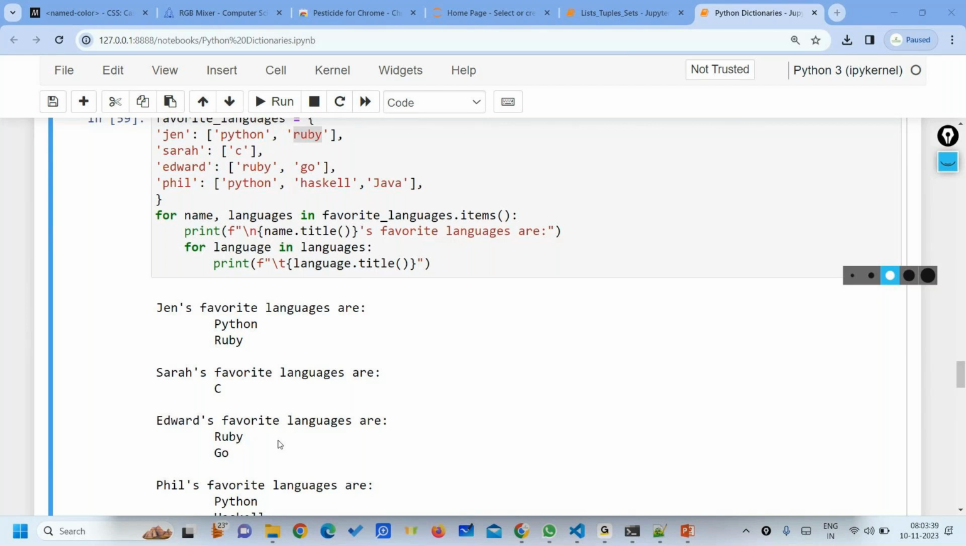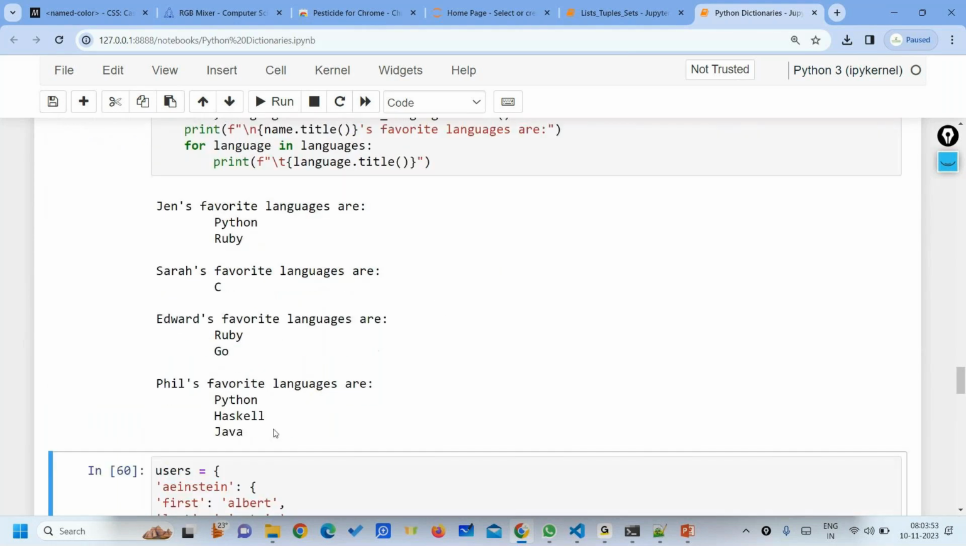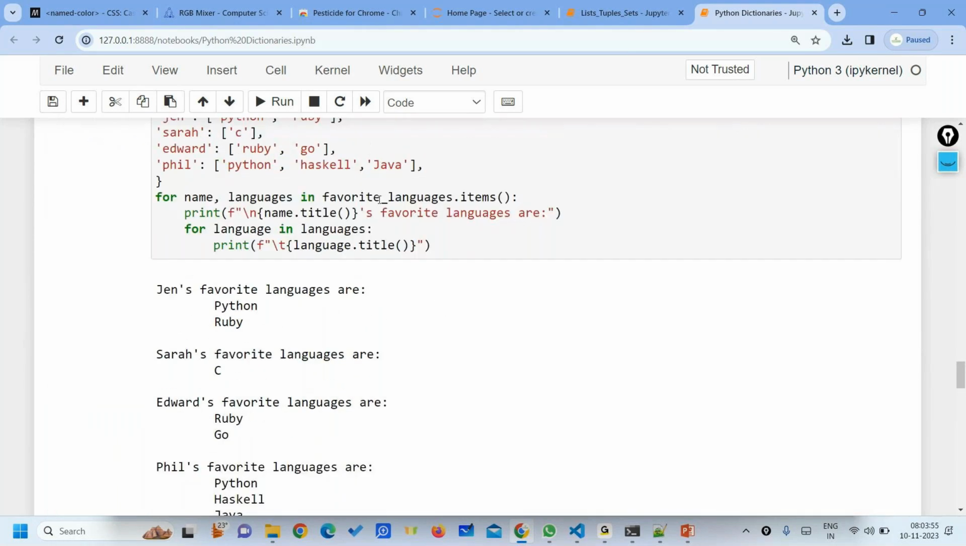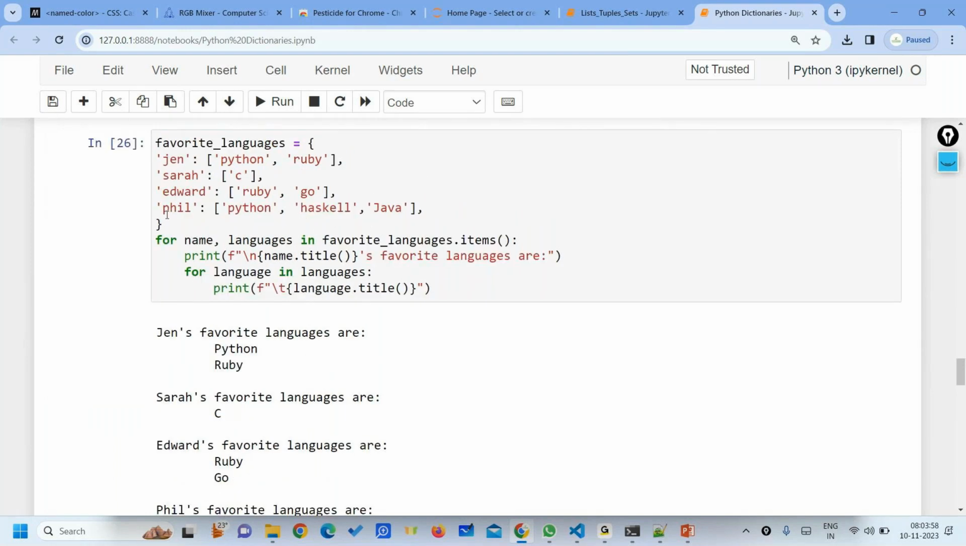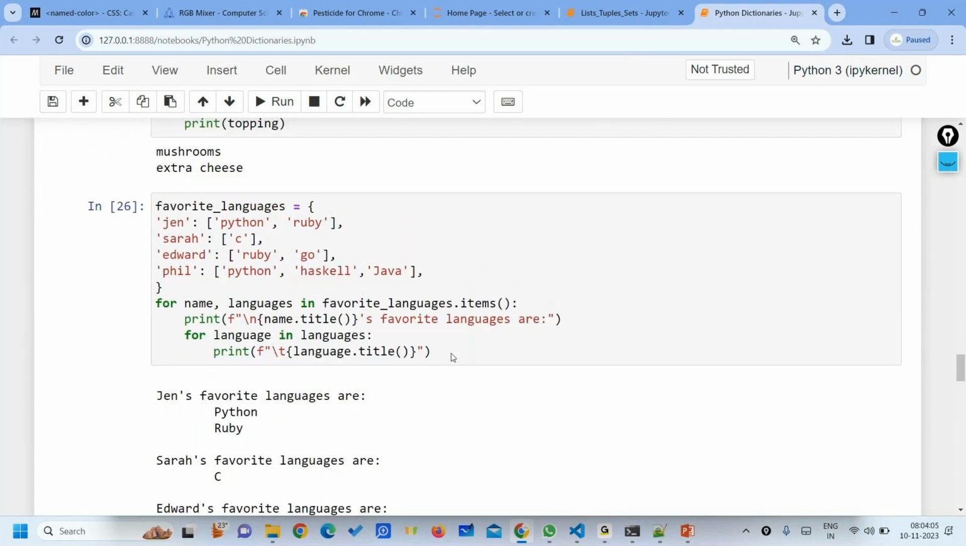Why is it printing... did we make any mistake? We did not exclude it. Okay, we did not exclude it. Fine. See now, it has this last item. Phil has three favorite languages, so it is printing three languages. So this is how we can access. This is one example only. We will discuss them in more detail in our coming sessions using different exercises.